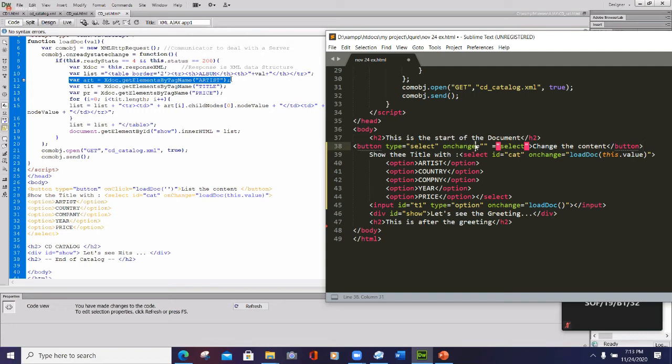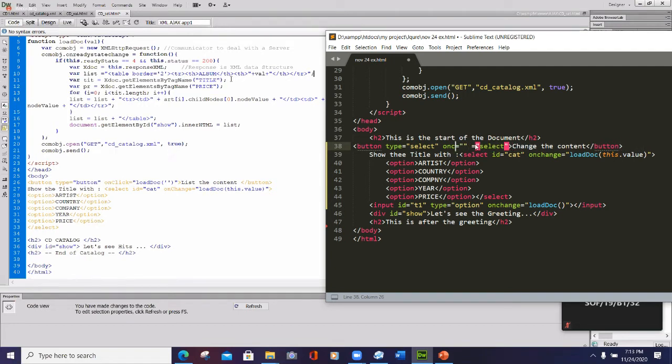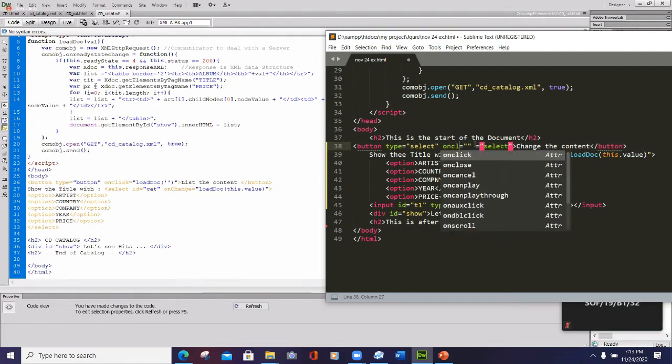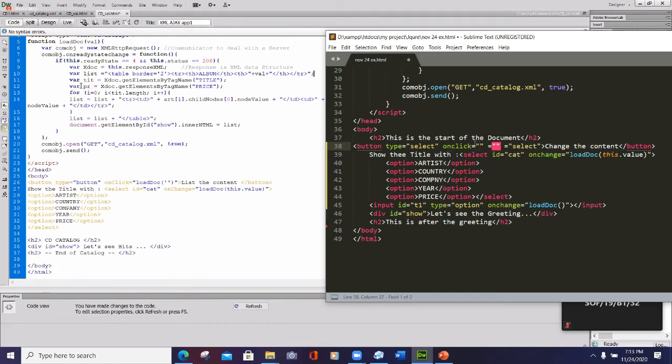Title is always there. We have to select the title. Then the next one is we have to take X, something like X doc get element by tag name. Here we have to pass val. That val what we are passing should be taken here.